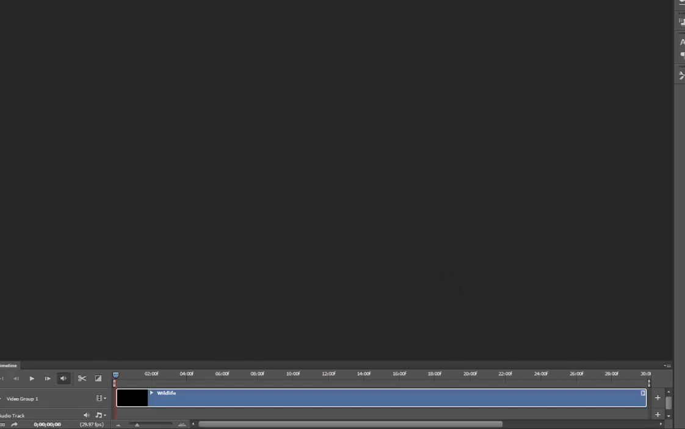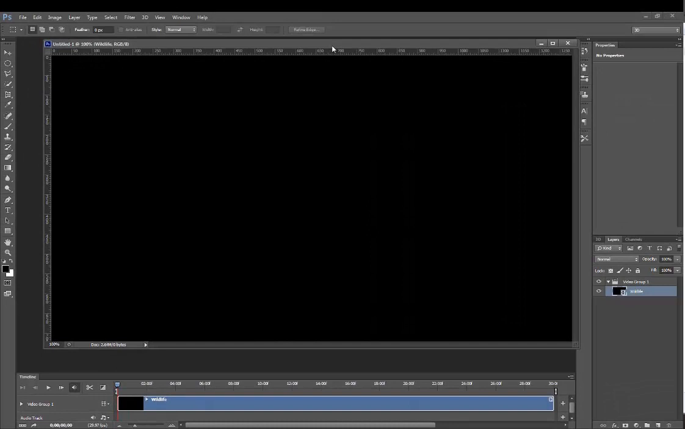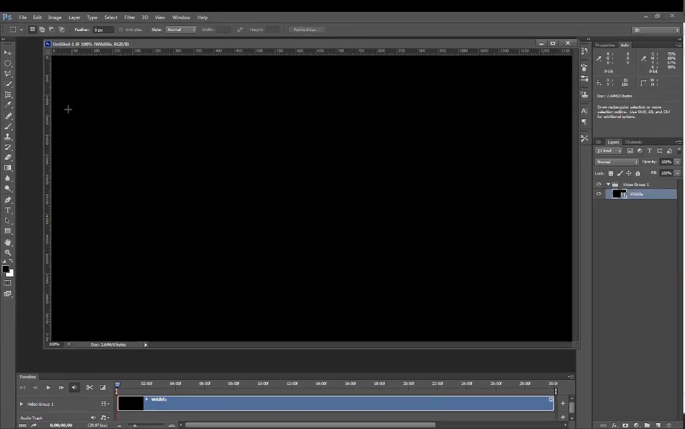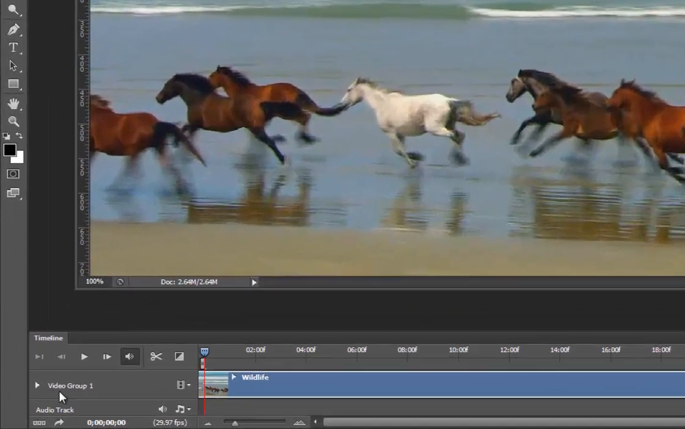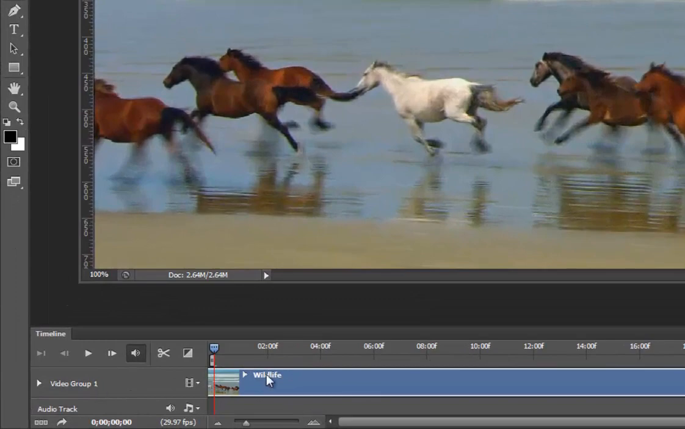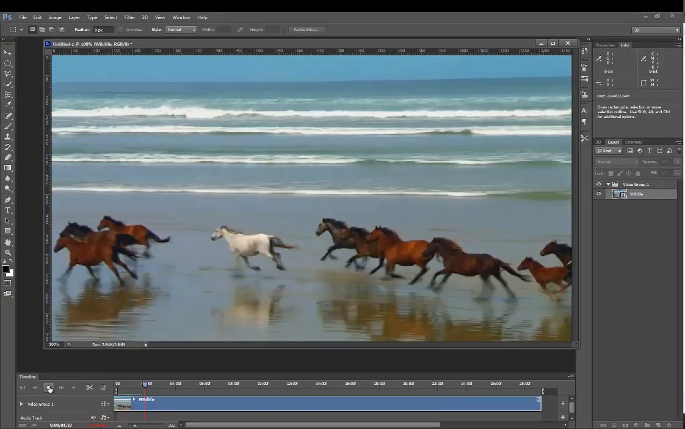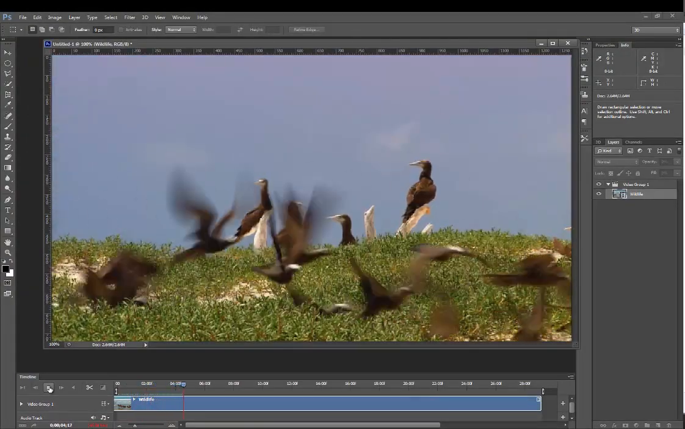The moment you add a video, you will see the video appear on the timeline here, and you will see the preview window inside here. You'll also see a layer in the layers panel here, which is named video group 1, containing the video that you have just imported. You'll also see it in the timeline here, so you can play it. Now if you click on play, you should see that the video is playing right inside Photoshop.